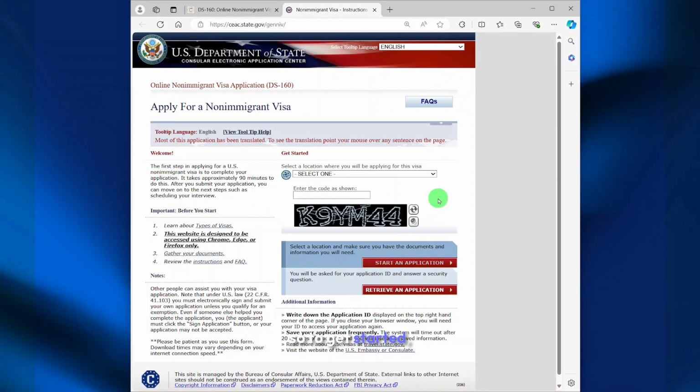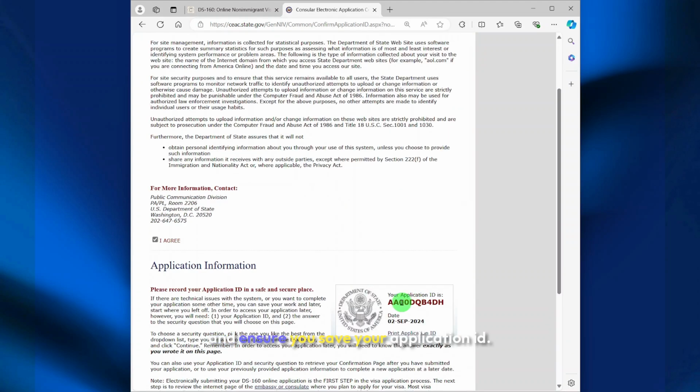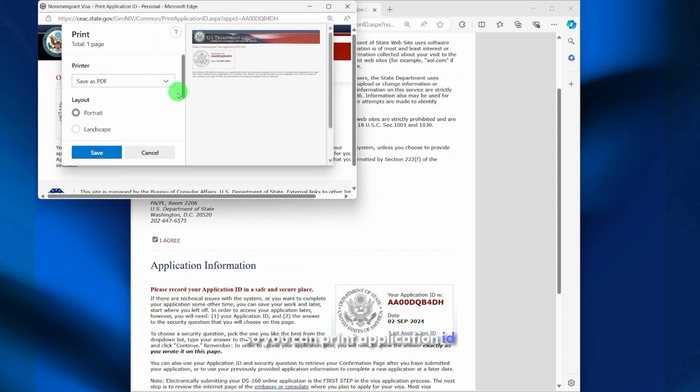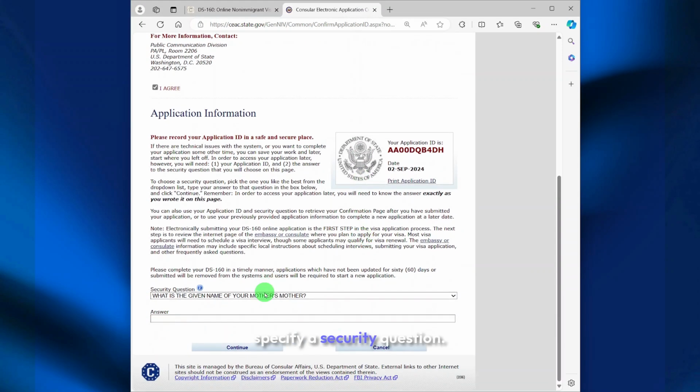So to get started, click the link in the description of this video. It will take you to the DS-160 form. From the drop down, you're going to select your location. So search for Lesotho. Enter the code shown on your screen, and then select Start an application. Here, select I agree, and ensure you save your application ID. You'll need it when you're paying for your US visa. So you can print the application ID and save it on your phone or your PC, whatever you're using to do the application. Scroll down, specify a security question and answer, and then select Continue.